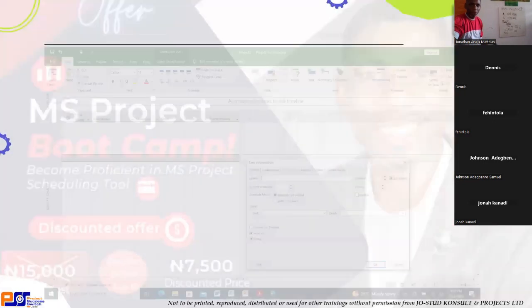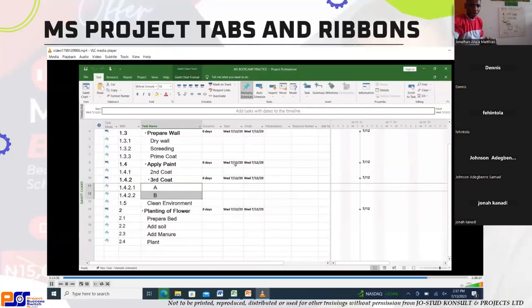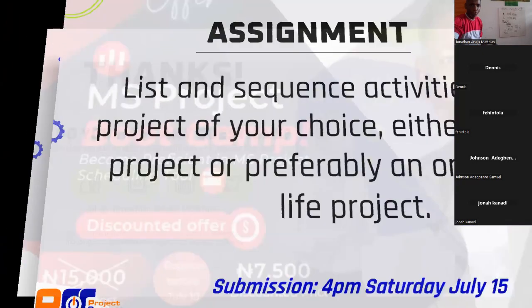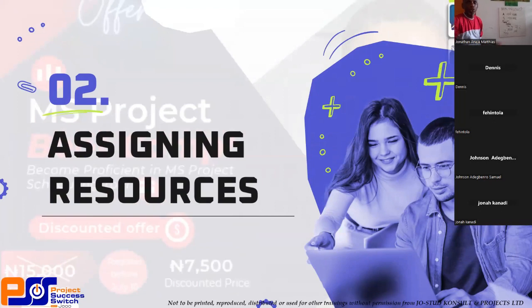So let me skip all of these. We have looked at this in the last class. This was what we started looking at in the last class. So I'm going to continue on this today. Okay, this was the assignment I gave last week. So number 2 today, what are we doing today? We are assigning resources in MS Project.